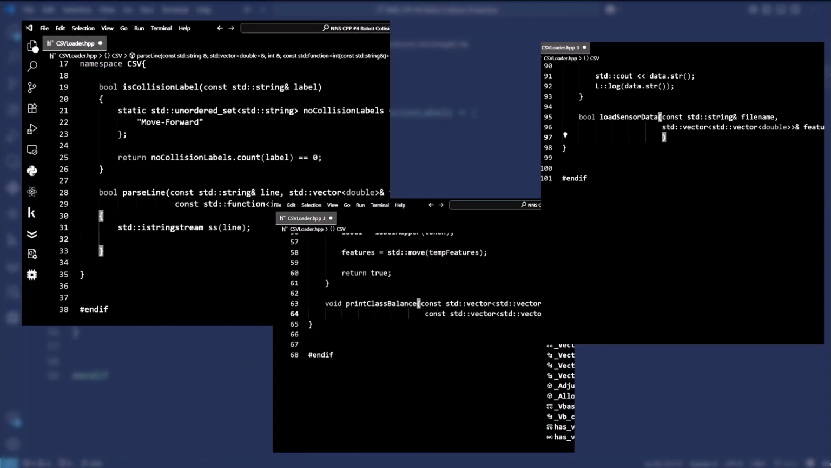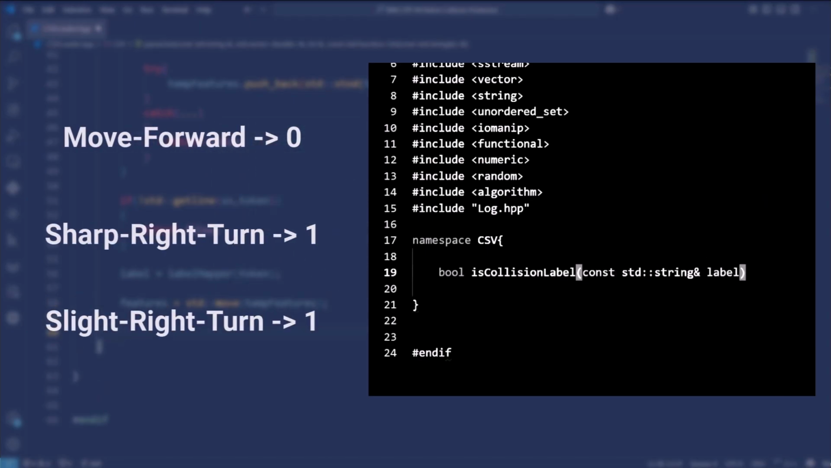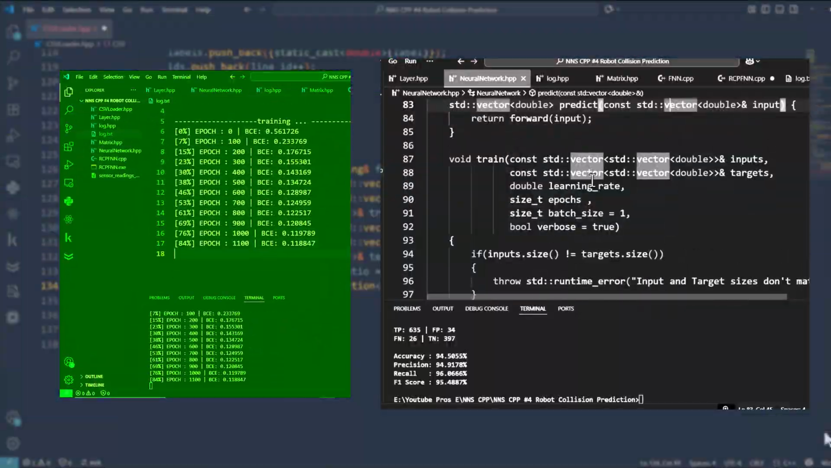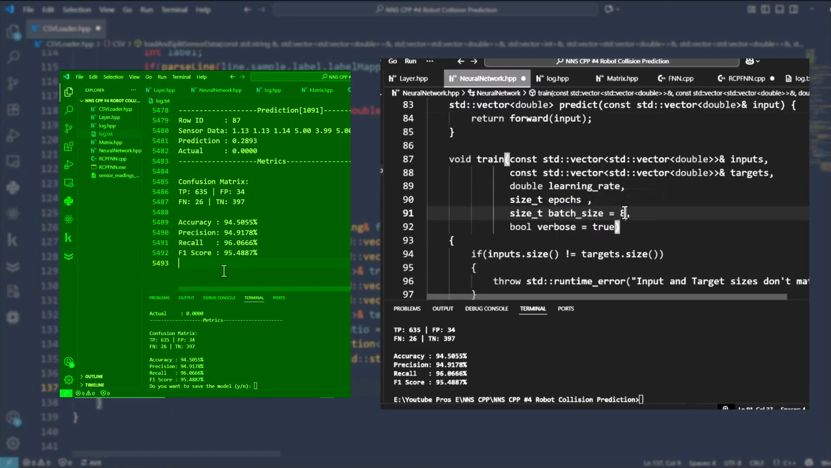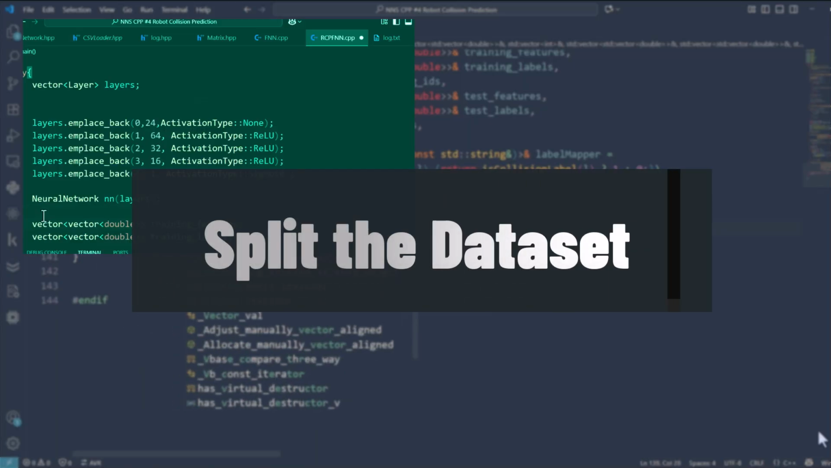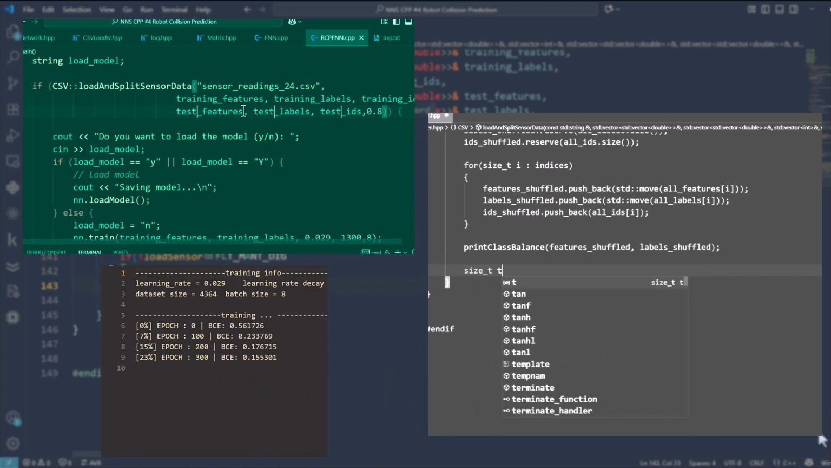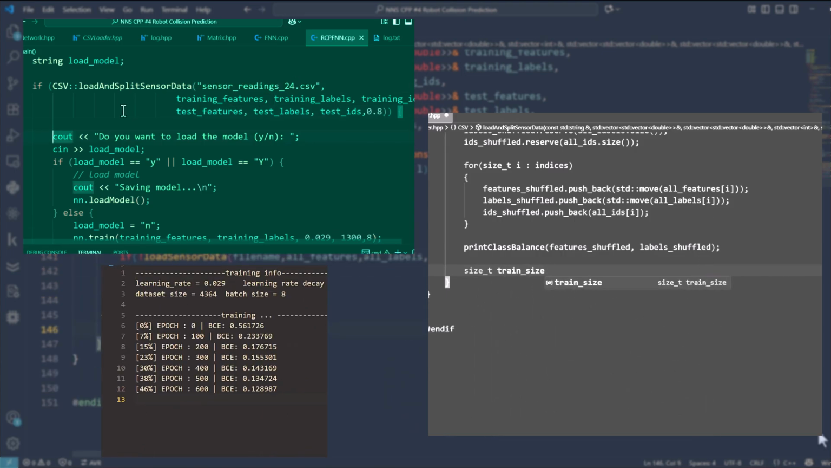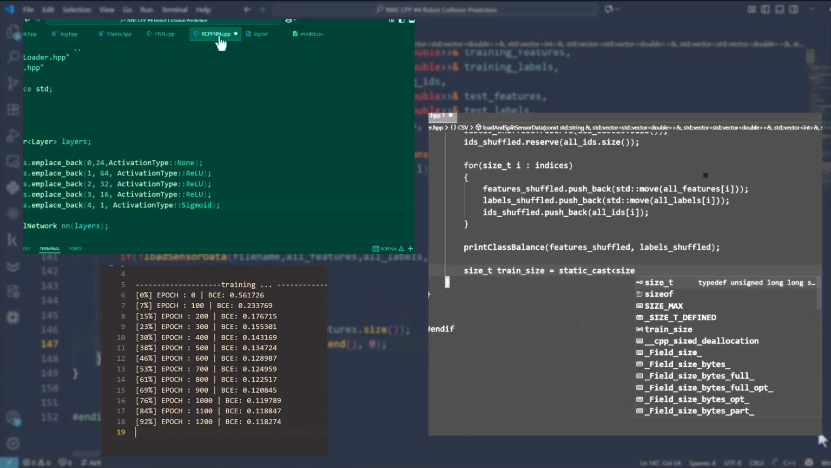In the last episode, we built functions to load and analyze our dataset, including parsing each row, mapping labels into collision or no collision, and even printing the class balance. But before we can actually train a neural network, we need to prepare the dataset properly. That means two things. First, we need to split the dataset into a training set and a test set. The training set is what the neural network learns from, while the test set is kept aside to measure how well the model generalizes to new data.